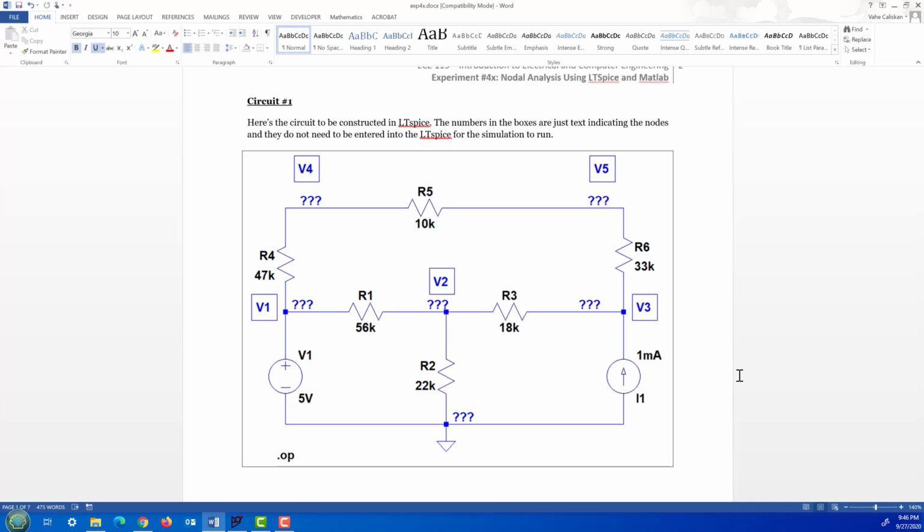Okay, so this is another one, but the difference in this experiment is that now we're using a little more practical values. So you see the resistors are in kilo ohms. 10K means 10,000 ohms, 18K. When you write K, LTSpice knows it's 1,000, so you don't have to put 22,000, just 22K. Also, the current source says 1 milliamp, so it's 10 to the minus 3 amps. So instead of writing 0.001 amp or something like that, if you write 1 M, or 1 milliamp, LTSpice knows it's 1 milliamp.